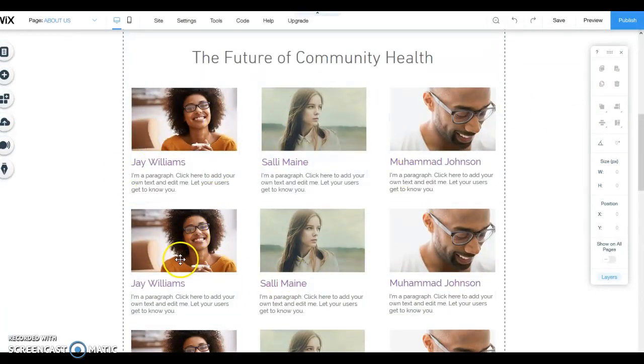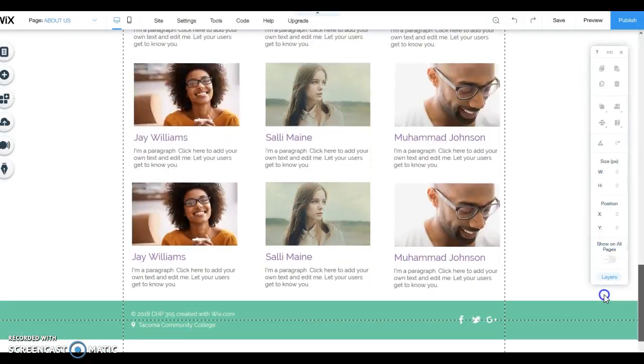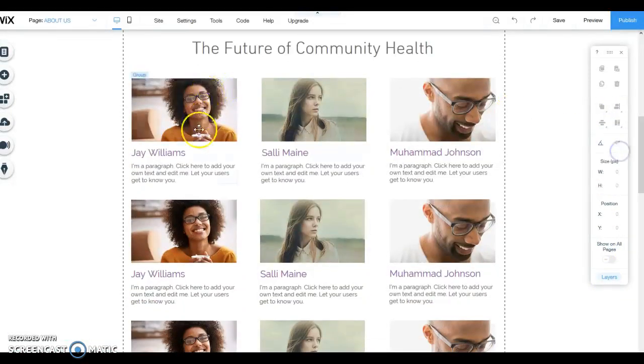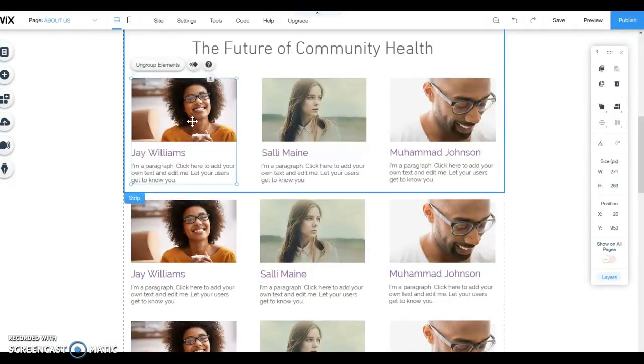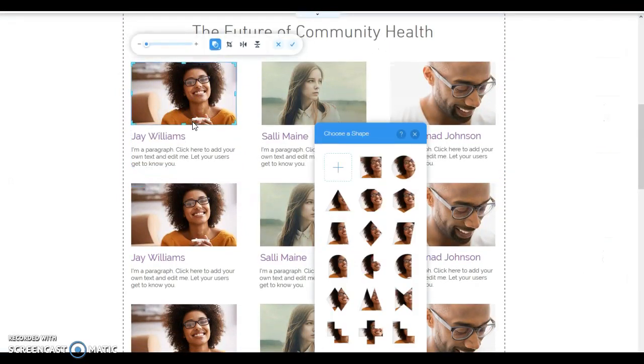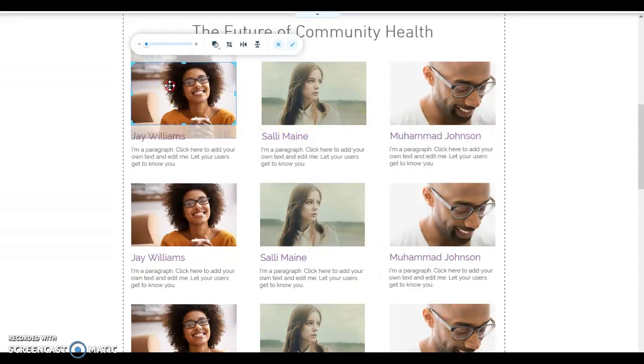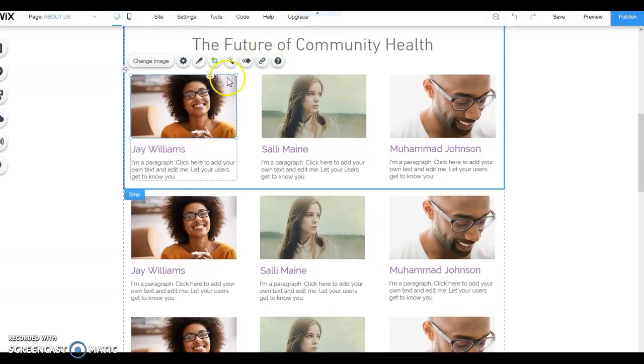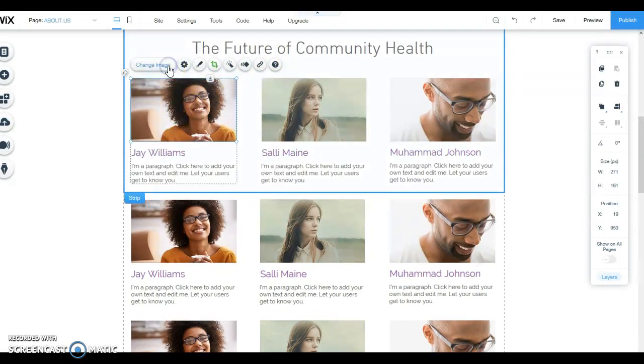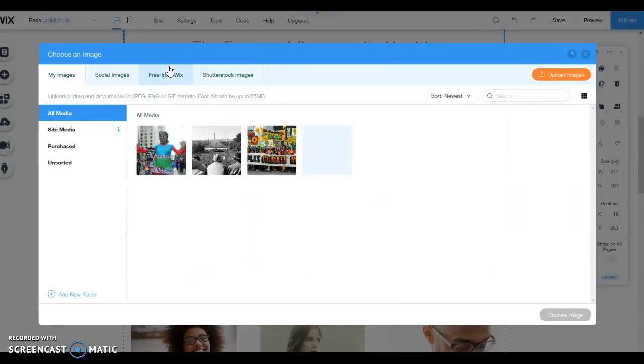We have lots of students. You'll see that many of them have the same name and photo, but actually there's much more diversity in this class. So let's start with selecting any one we want. I'll choose this one, and we'll begin by editing this photo. So start with changing the image.